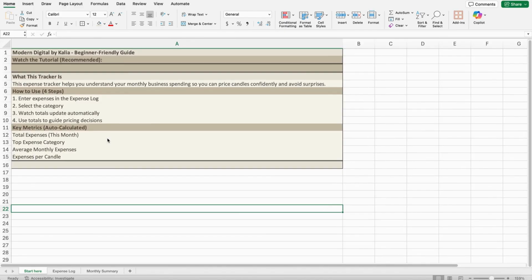Every template starts with a Start Here tab. This explains how the tracker works, what's manual, and what's auto-calculated, so you never have to guess or worry about breaking formulas.